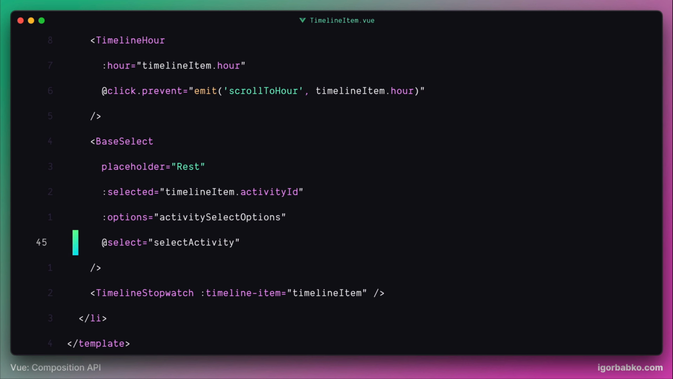And this will happen when a new option is selected. But we also have to provide a couple more parameters to this function. The first one will be the TimelineItem object for which we're about to assign the new activity, and the second argument will be the activity ID, which is stored within the special event variable, because that select event, which is received from the base select component, includes the activity ID as a payload, which we can access in here by using the special event variable.